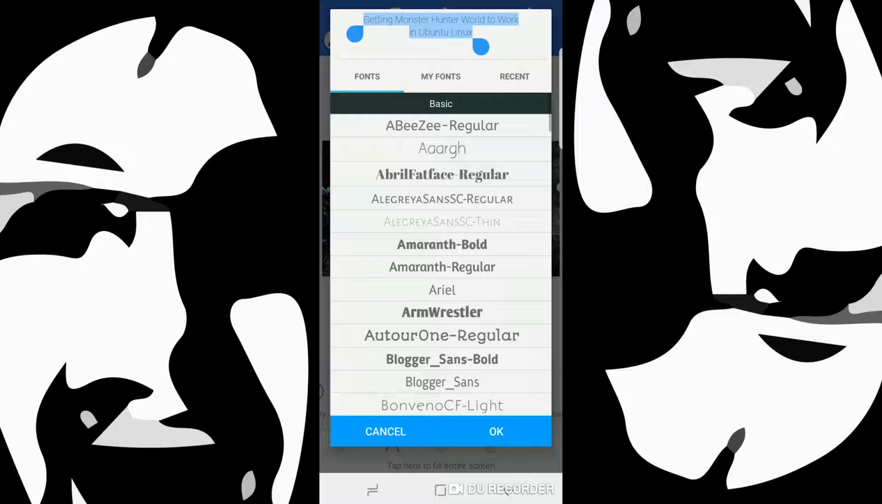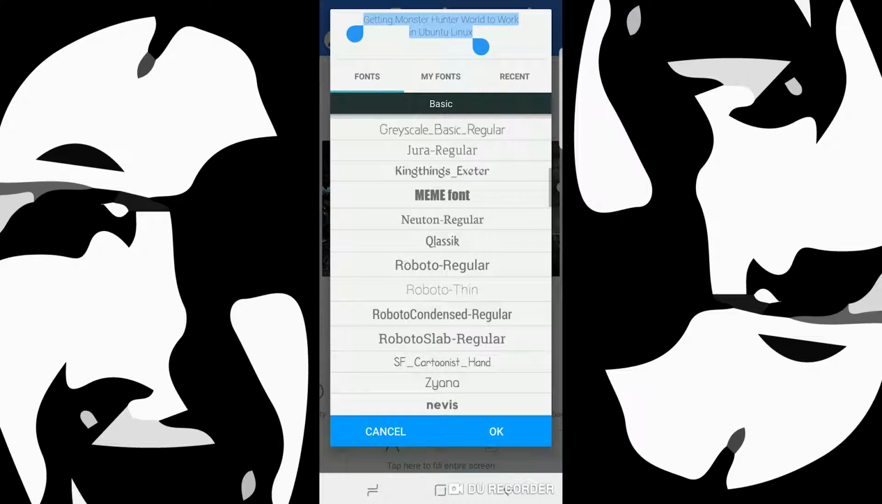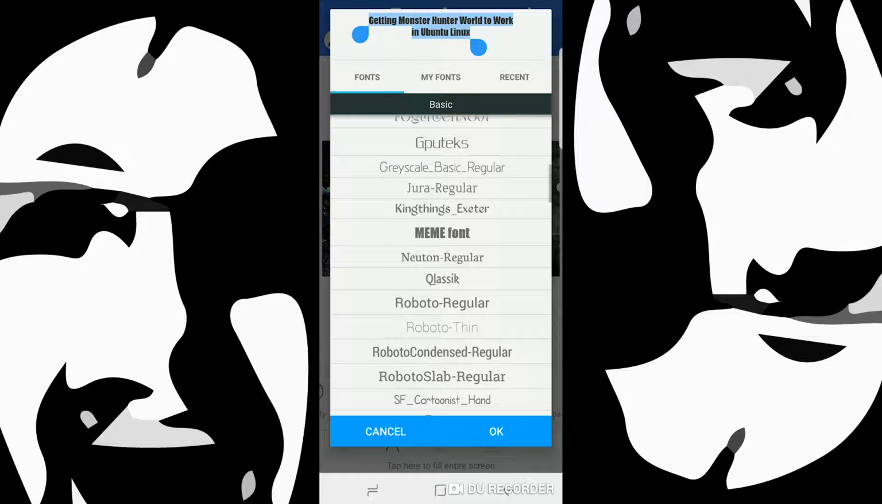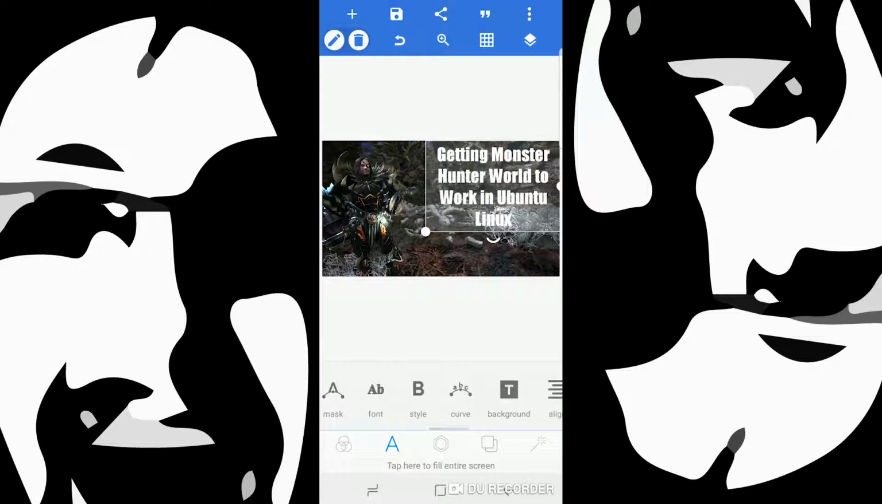Font, now this is where you change the font style. There's a whole bunch of different options that they have for you. I personally like meme font. That's the one I usually go with, so I hit OK. Style, it's pretty much bold, italicized, or underline. I don't want to do any of those, so I'm just going to hit back. Curve lets you curve the letters.